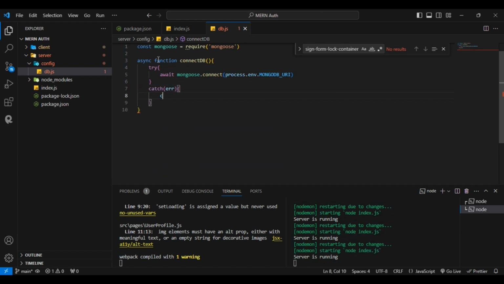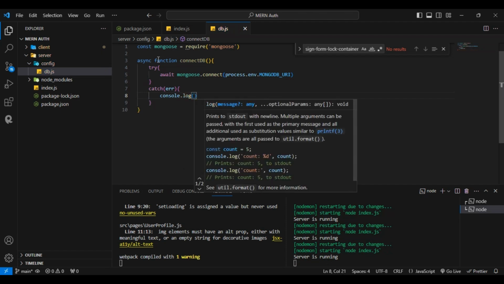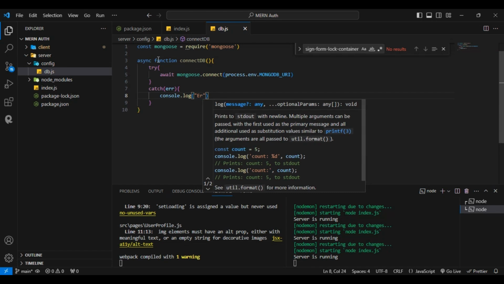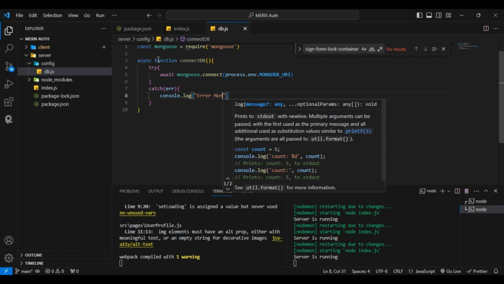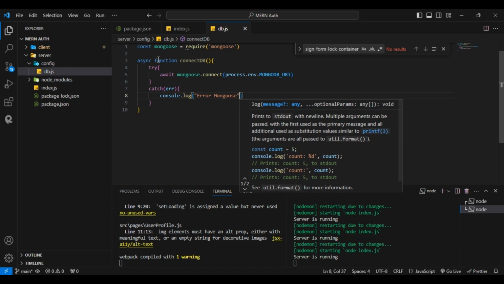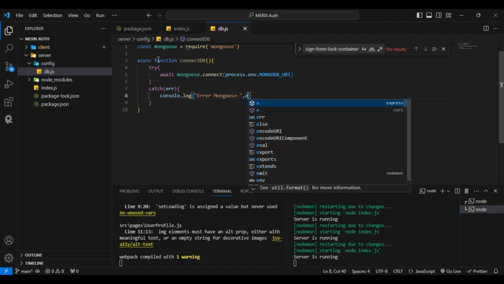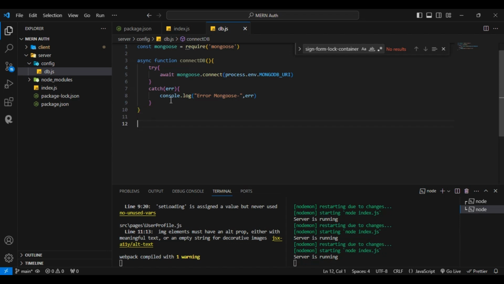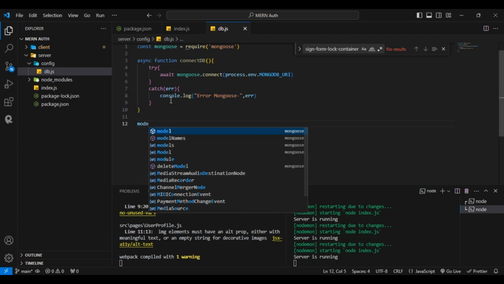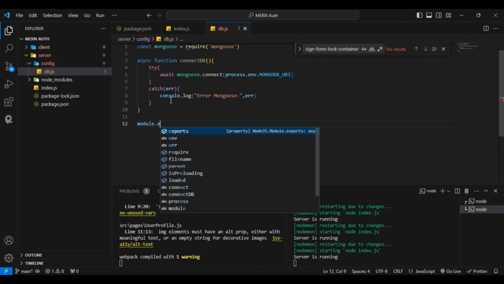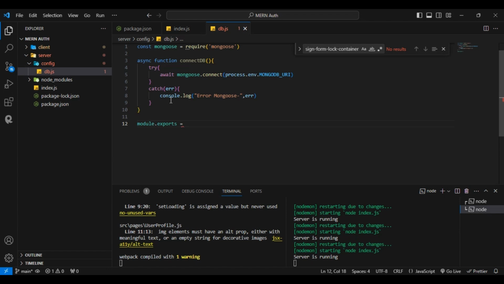otherwise the catch error will show the error with console.log. Yeah, now after that I will export this module. For that, module.exports = connectDB.